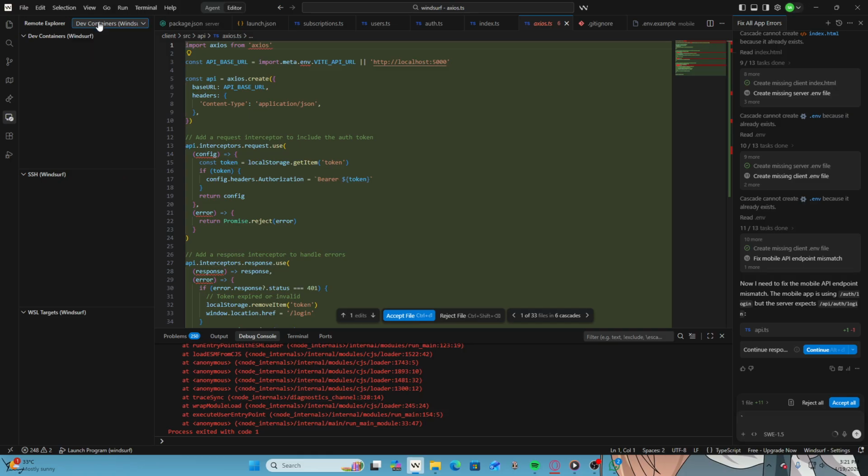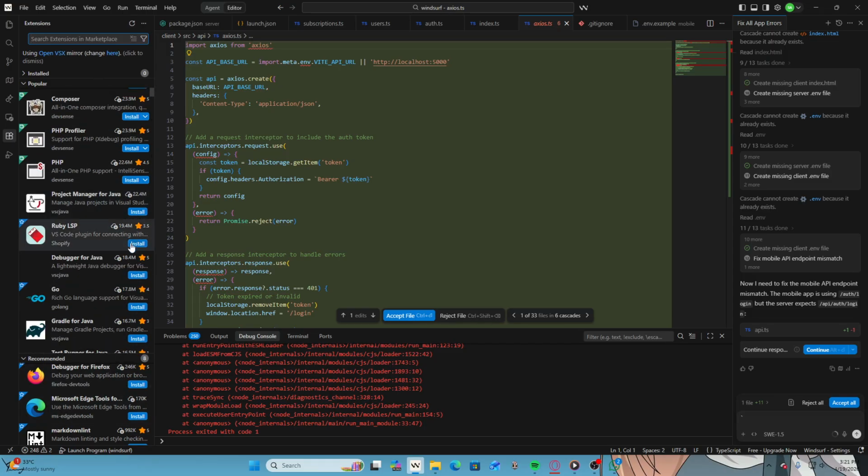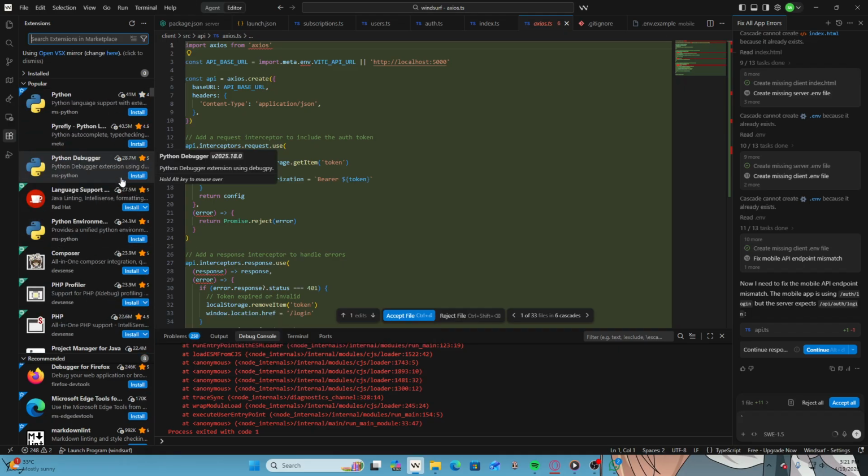Then navigate to the option labeled Extensions. This section provides access to additional tools and plugins that can enhance your workflow. You may need to wait briefly while the extensions load.